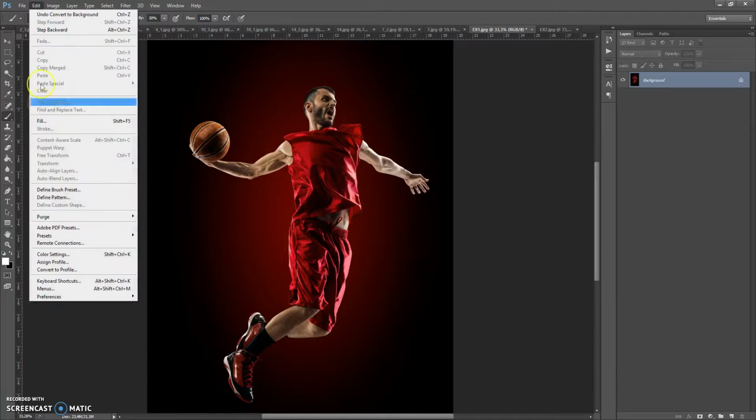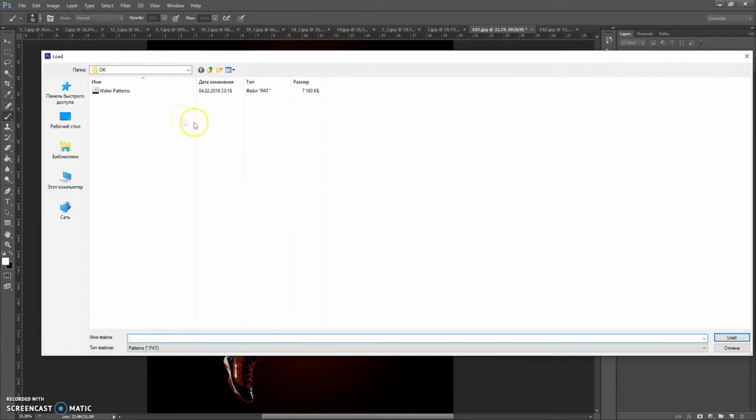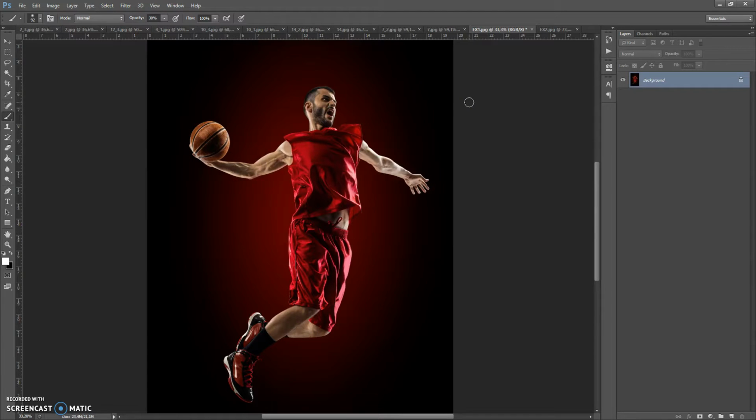Next step, open the patterns file. For that, go to Edit, Presets, Preset Manager. Now in Preset Type, select Patterns, go to the download folder again and double click on the water patterns file. Done.